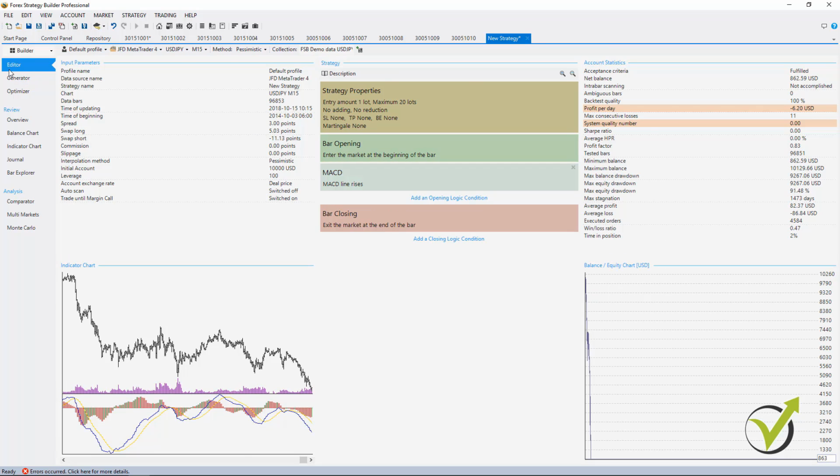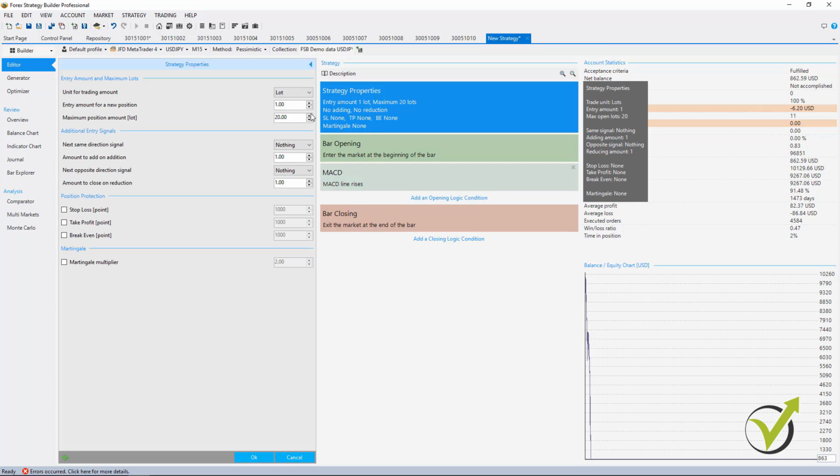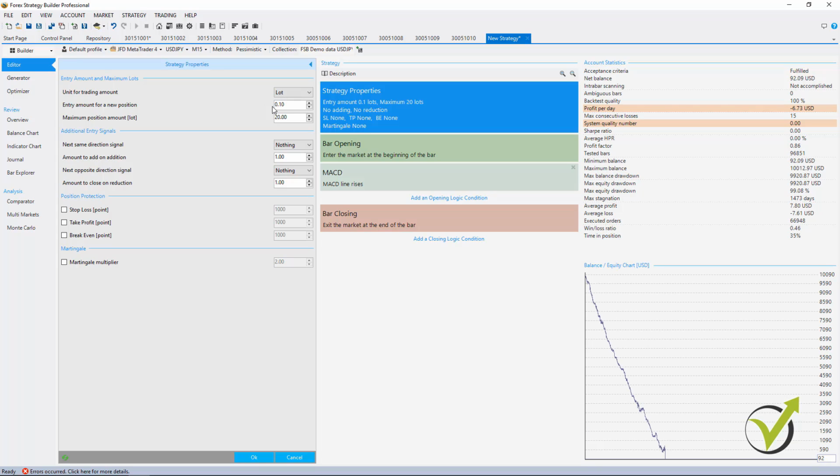Alright? Now for strategy properties, what I have selected to use is 0.1 lot, okay? And maximum position amount I have selected to go for 0.1, but you can change that in the expert advisor inputs if you would like. Now you have additional entry signals. Next, same directional signal. Normally here I say at, okay?